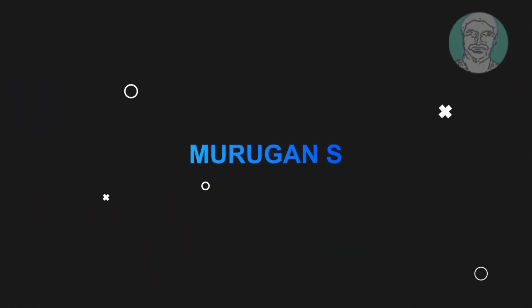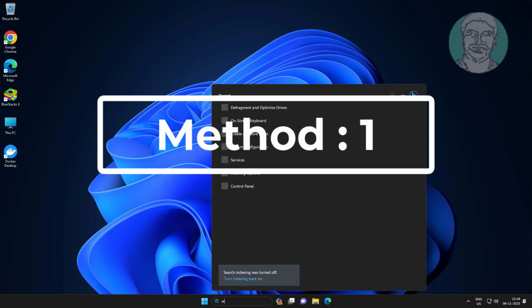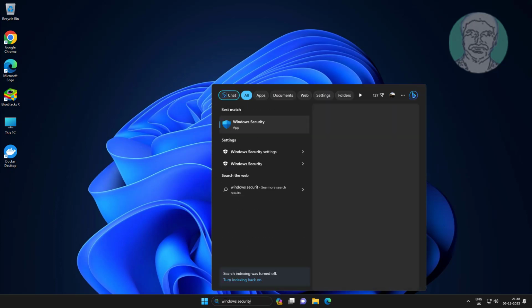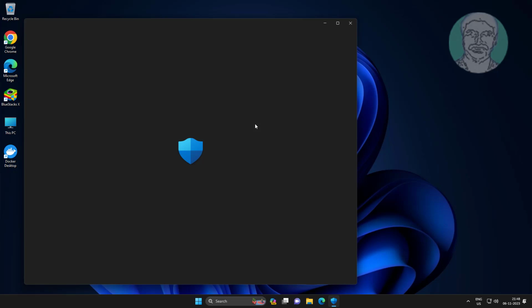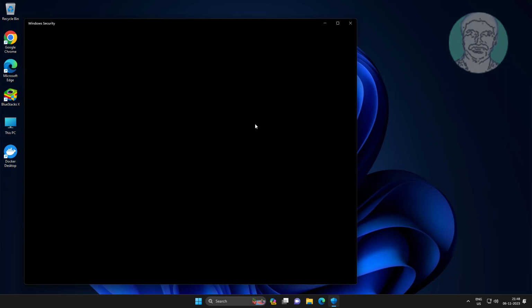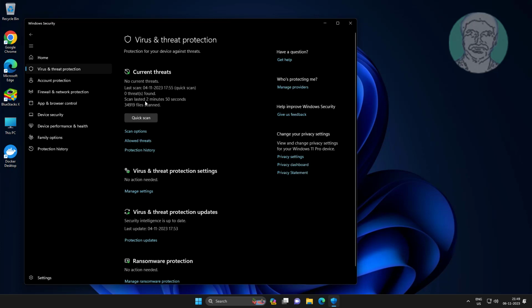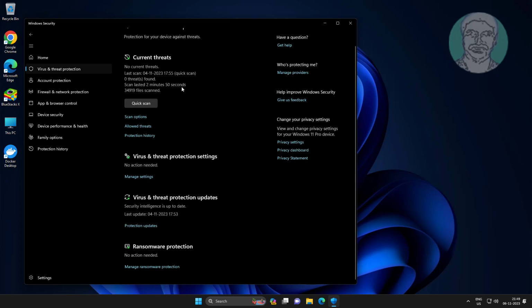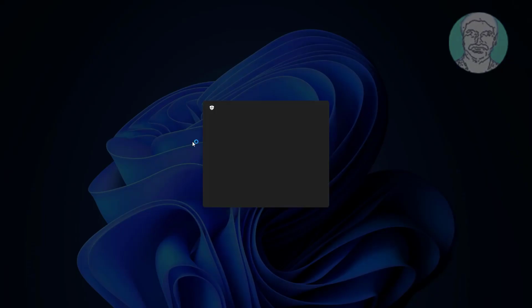This video tutorial describes how to disable Microsoft Windows Defender antivirus in Windows 11. First method: type Windows Security in the Windows search bar, click Windows Security. Click Virus and Threat Protection, click Manage Settings. Turn off all protection one by one.